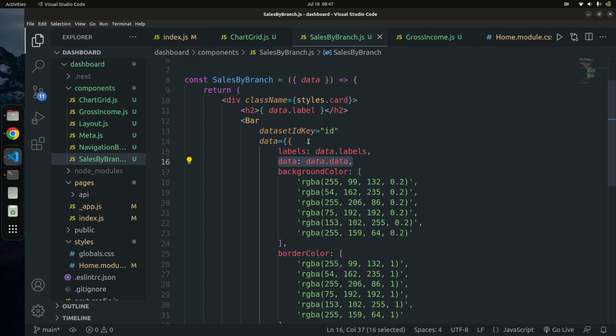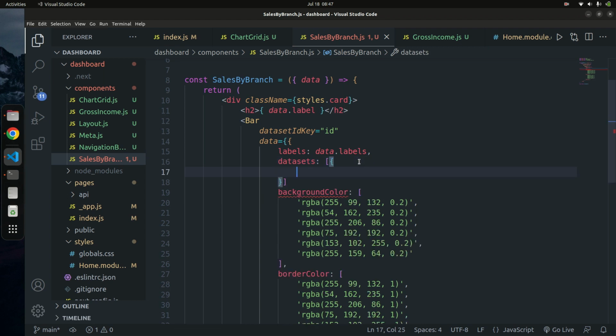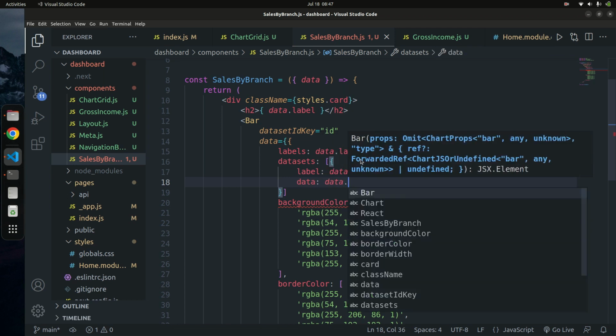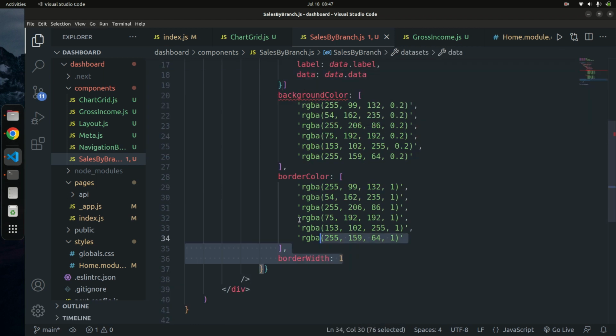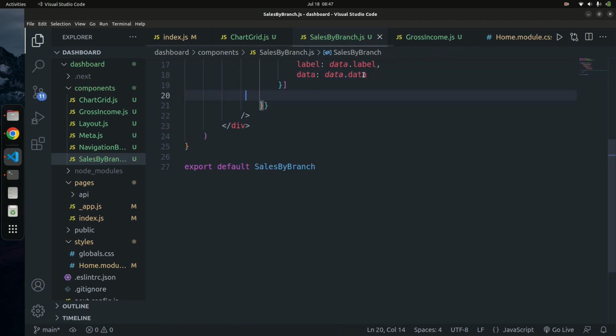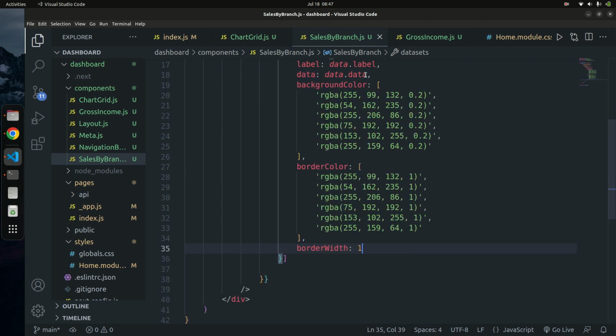So I need to go ahead and say data sets, and the data sets is going to be the data set that we want. So it's going to be a list, and it's going to have an object, and that object is what we're going to pass in here. So we're going to say label, and the label is going to be data.label. Okay, and then you're going to pass in data, and data is going to be data.data. And yeah, that's basically it. And all this other information which you have right here, I'm going to simply copy it, and it also goes in here. So sorry for that error.